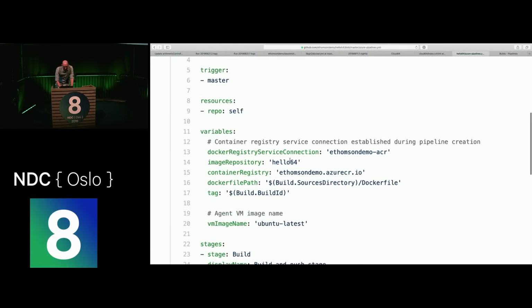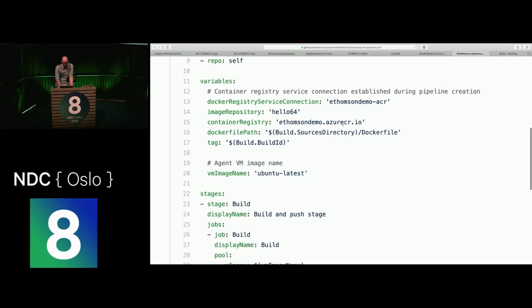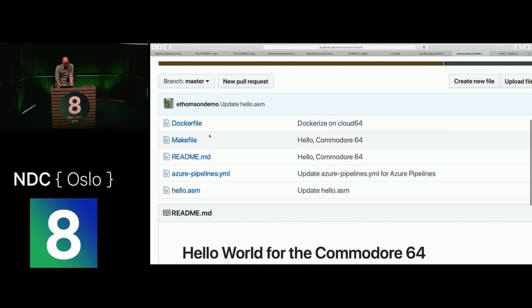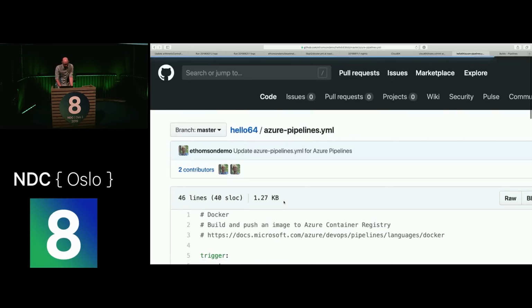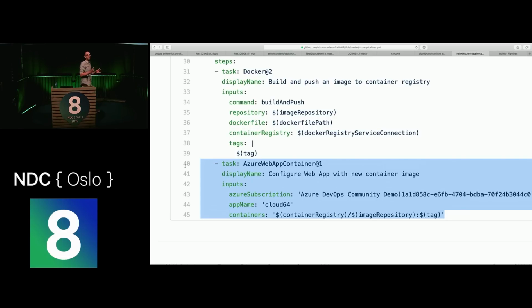So I'm building off of my other Docker image. I'm building a Docker image rather and publishing it up to Azure Container Registry, just like the other one did. I'm also reconfiguring my web application. So I am actually doing a continuous deployment step here as well. Our Hello World app, we just did the build and published to Container Registry. Now we're taking it a step further, telling our web app to run the new container. So that's how we get continuous deployment out of here.